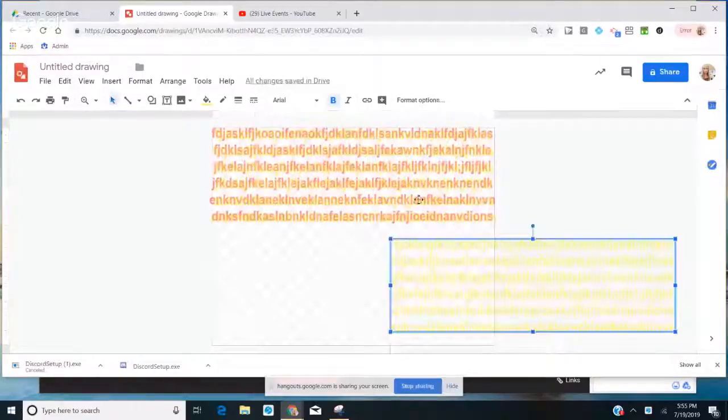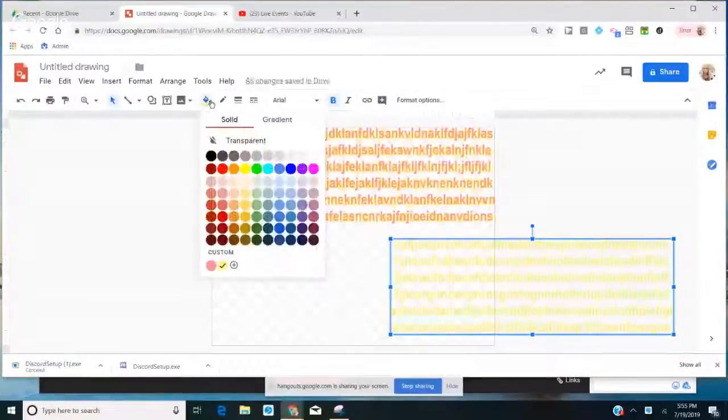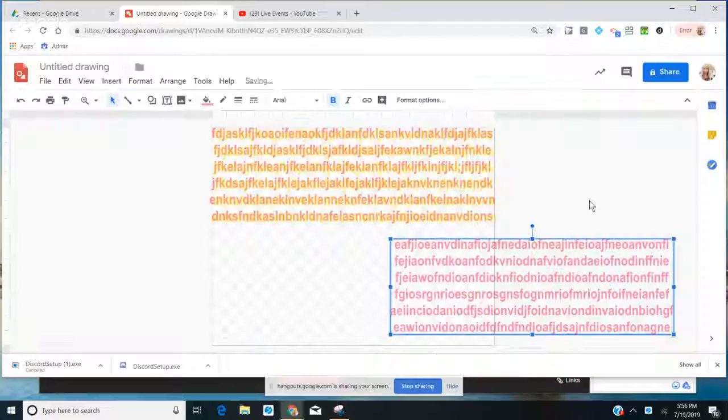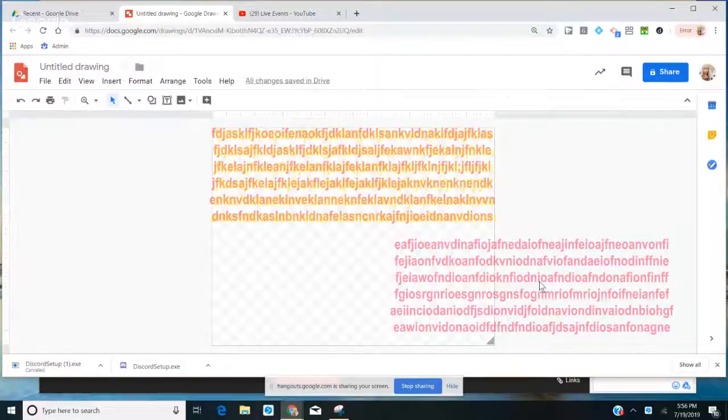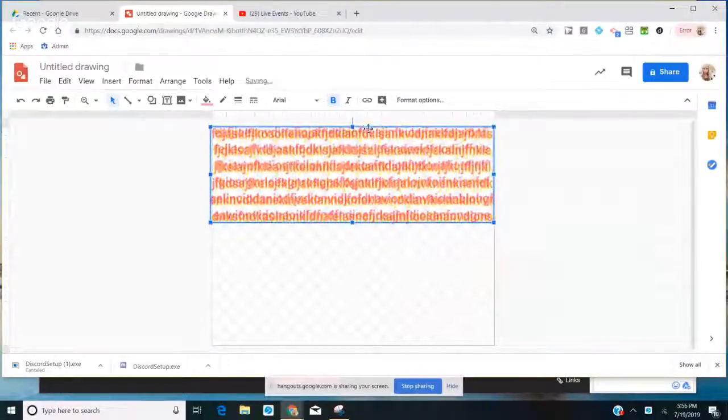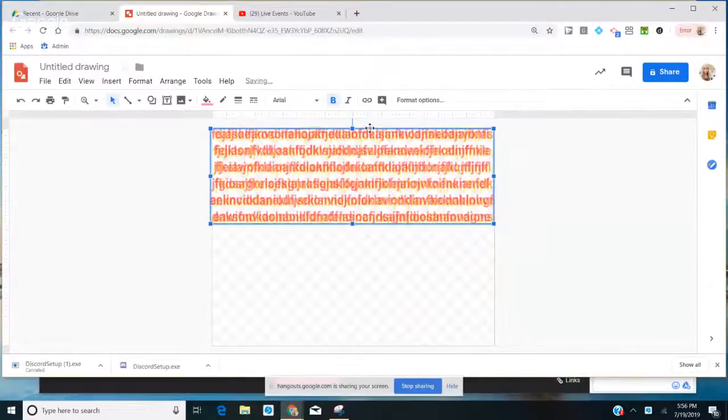We're going to change the color of this one. So again, click on the paint can. We're going to do a custom color. This time I'm going to go more into the purpley red family. And again, go with about a 50% transparency. And then we're just going to click on that, and we're going to put it up at the top. So now we've got all this gibberish text lined up.